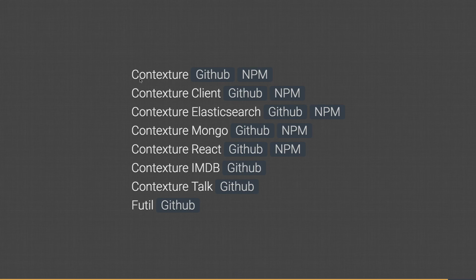So just to tell you what these are, by the way, Contexture is the server. The client is the thing that manages the tree. Elasticsearch is what makes it talk to Elasticsearch. Mongo is what makes it talk to Mongo. The React thing is what gives you React components. IMDb is an example talking to IMDb, and then the talk is this talk. And futil is that functional utility library officially mentioned on the Lodash homepage.